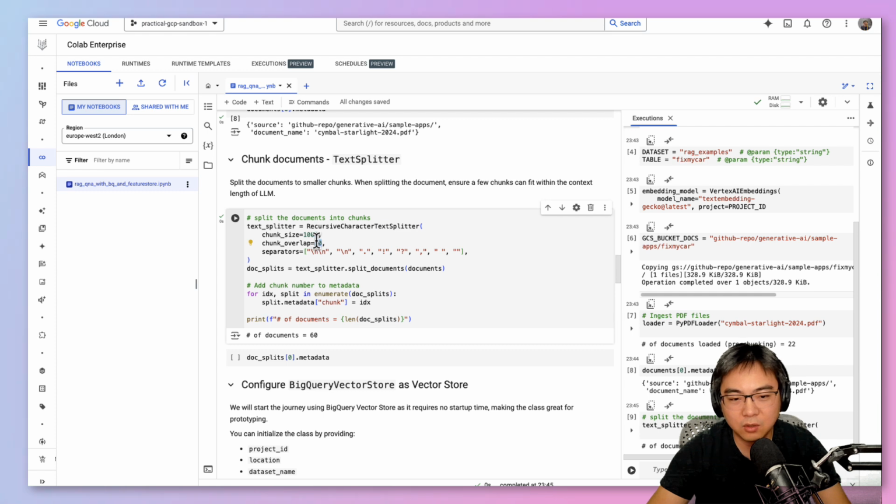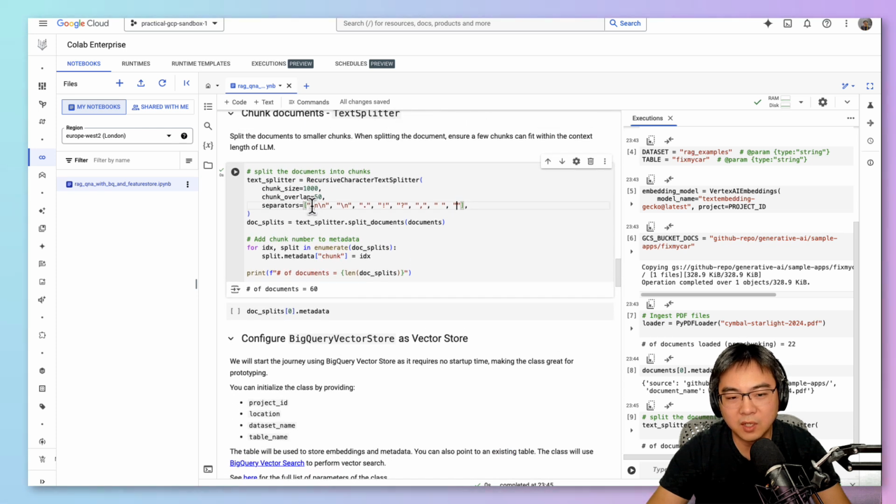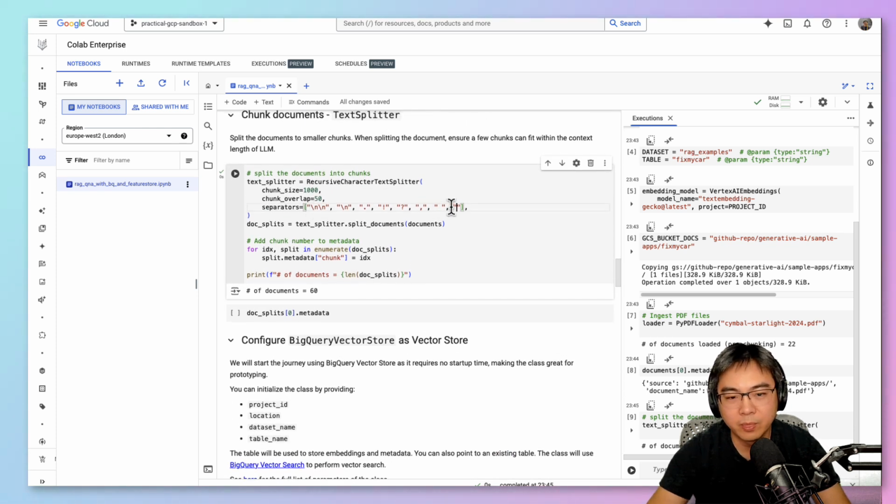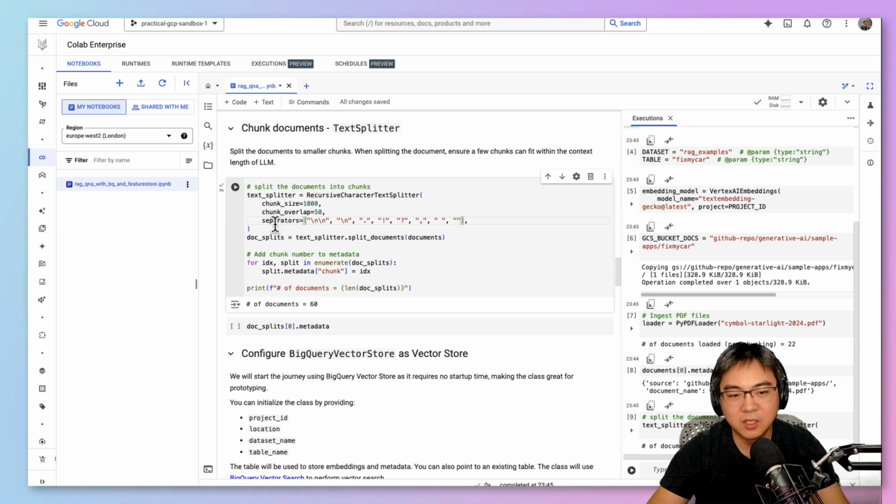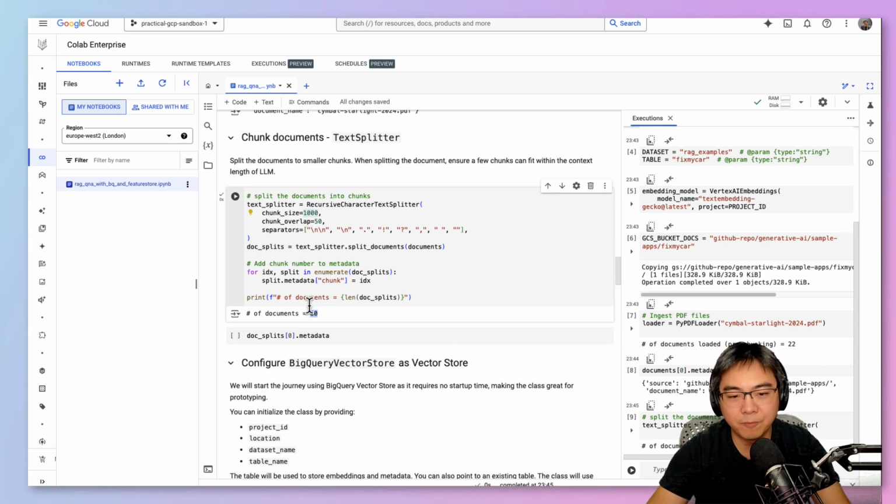So even if, let's say, here are line breaks, the end of the sentence, exclamation mark, question mark, comma, and then you have a space and you have nothing left, right? So basically the separators, it will run from the left to the right, is my understanding. And then it will keep splitting until the chunk fits into exactly your 1000, and then it will start storing. So if you run this, you can see it splits into 60 different chunks.